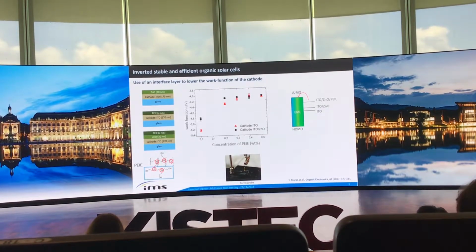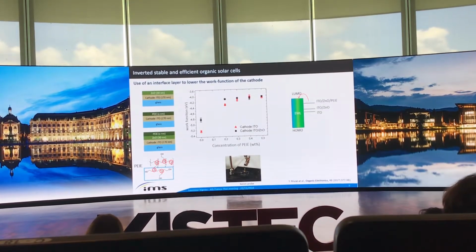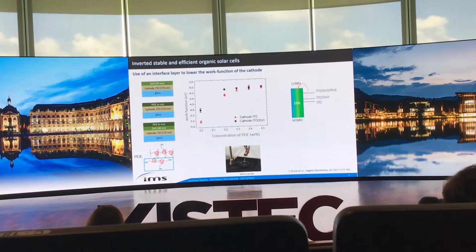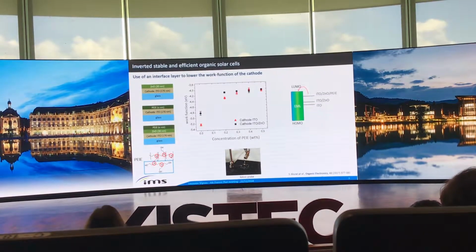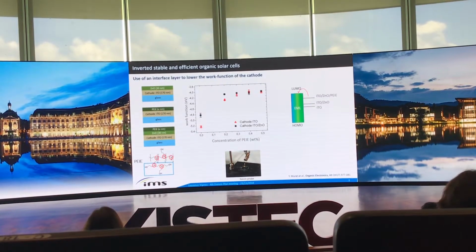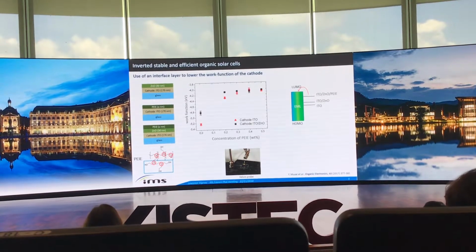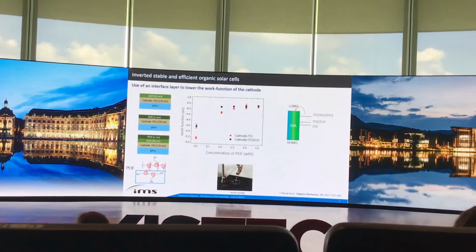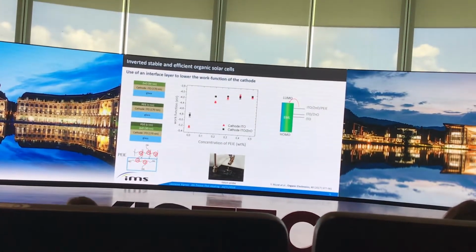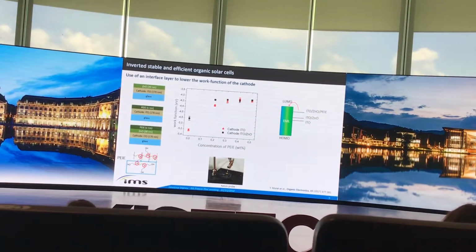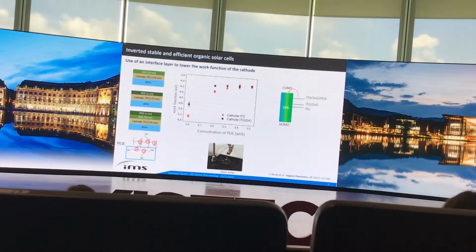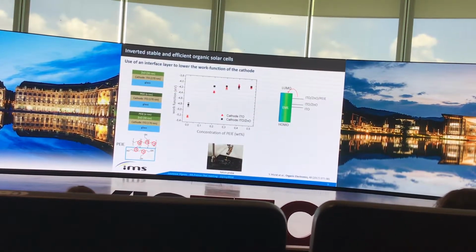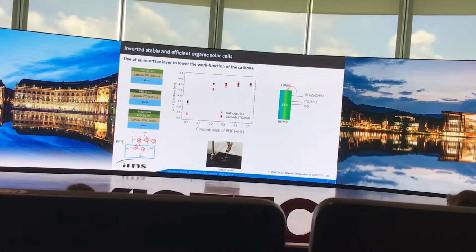So this is, for example, what we've been doing on the electrodes. If you want to inject electrons from the bottom electrode, which is ITO, we need to modify it, because the work function of ITO is rather high, around 5 electron volts. And so we need to modify it. First, if you deposit zinc oxide, which is a good electron transport layer, deposited via a solution process, you reduce the energy barrier, but not enough.